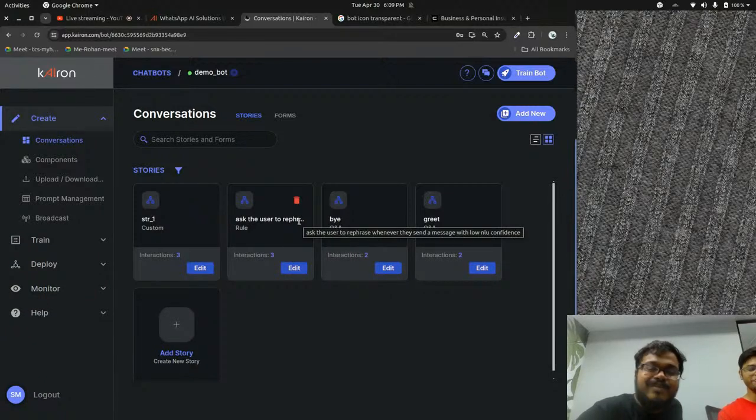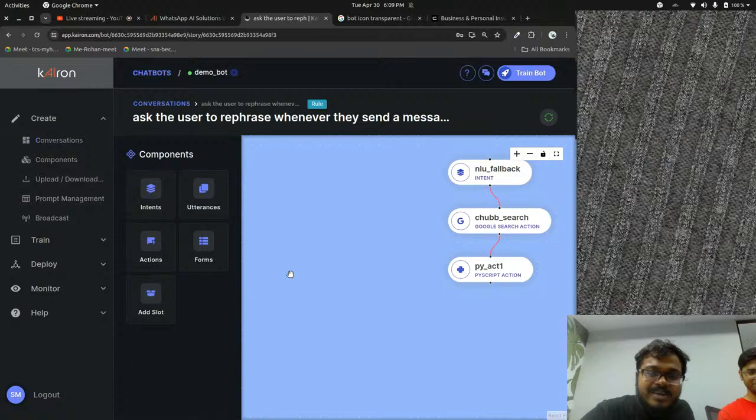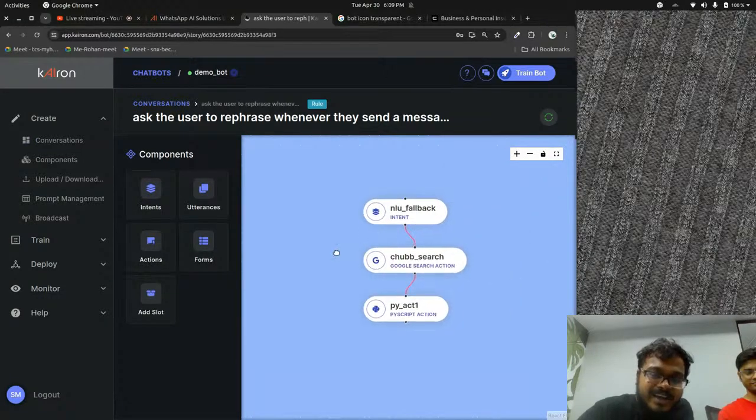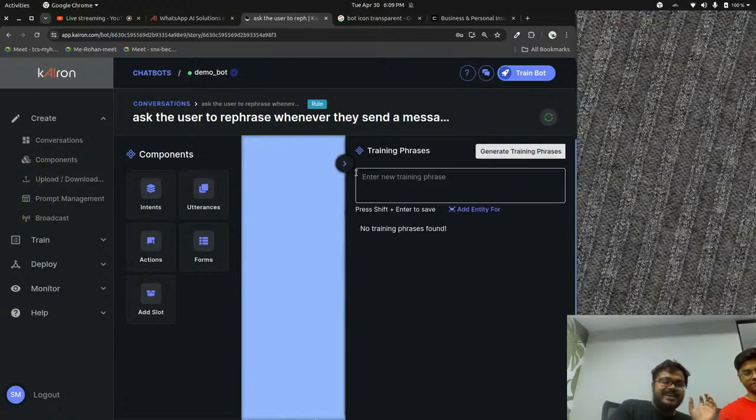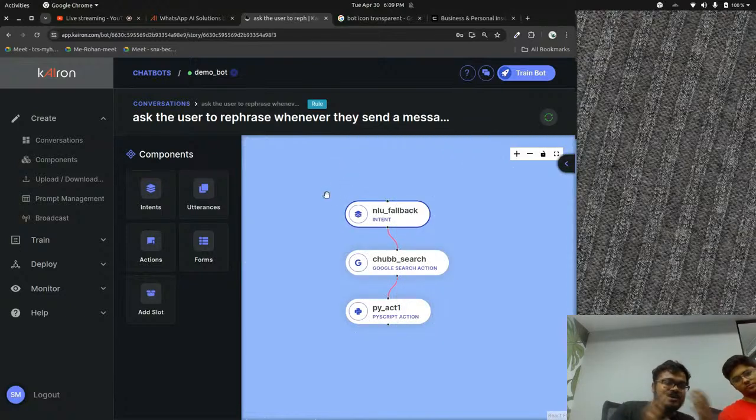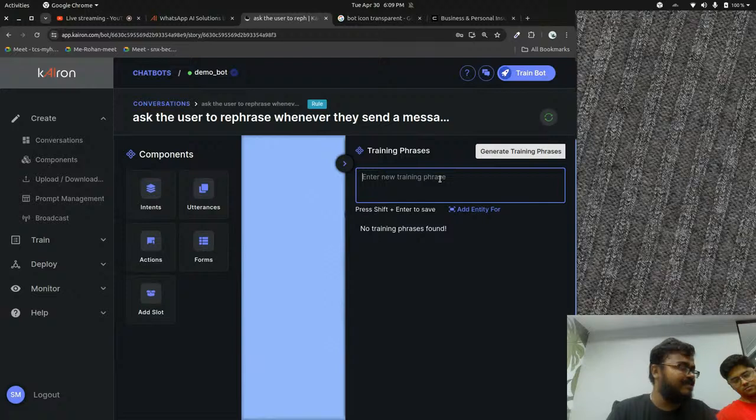That is NLU fallback. What NLU fallback is, you can see here, it starts with this NLU fallback. The beauty of NLU fallback is that, just as it says, when no other story is matched, this NLU fallback is matched. And if you still want to, you can add some more examples to ensure that the story goes into NLU fallback.